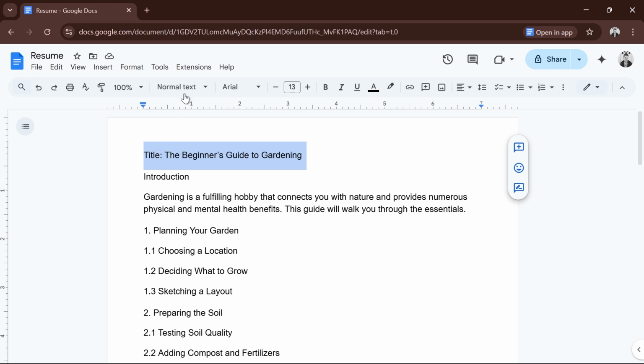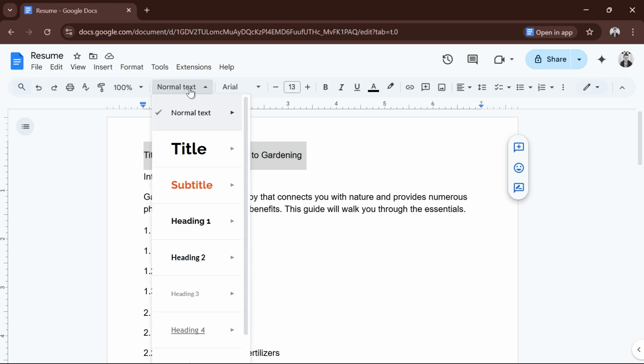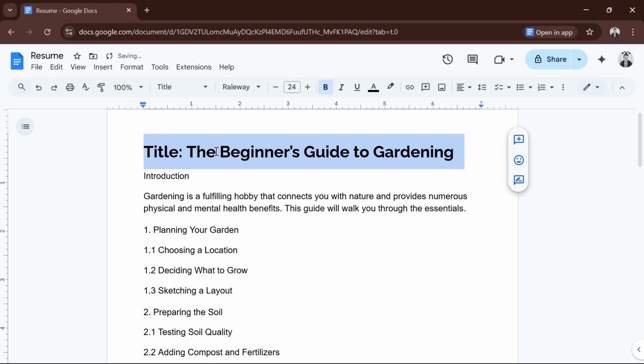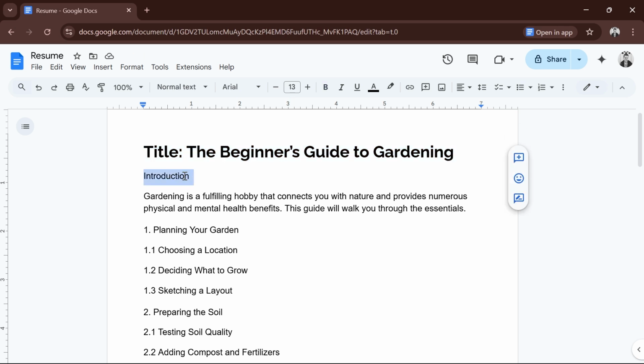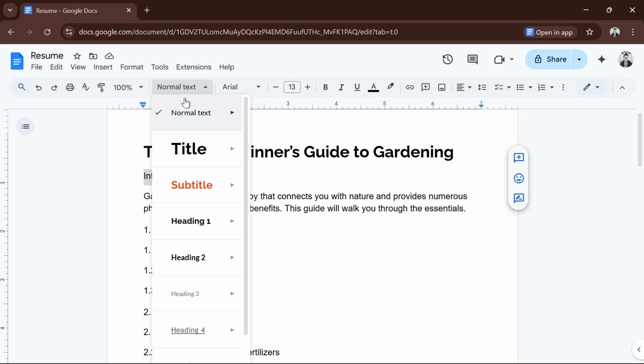The way you're going to do this, you're going to head over to the styles and go ahead and choose Title. So go ahead and click that, and don't worry about the text. You can definitely adjust that later. After that, head over to the next part, the introduction, and apply, for example, a subtitle, or if not, you can apply a heading. So I'm going to choose heading here.